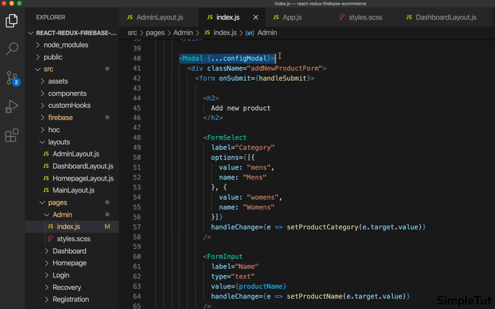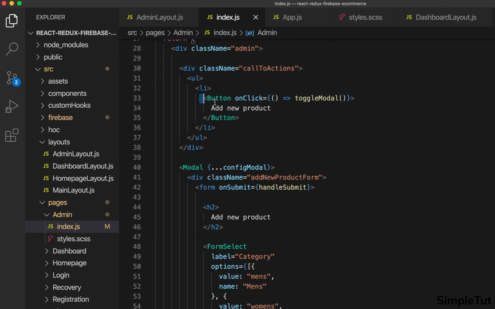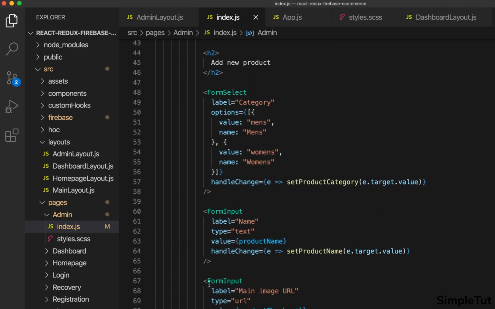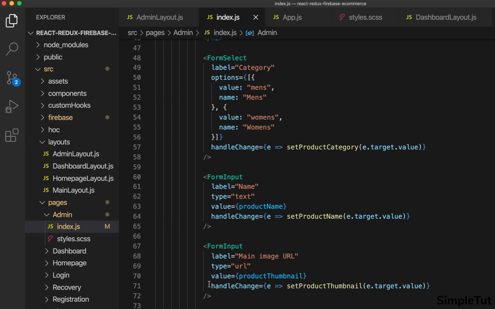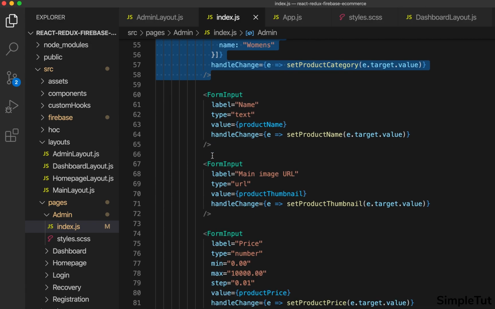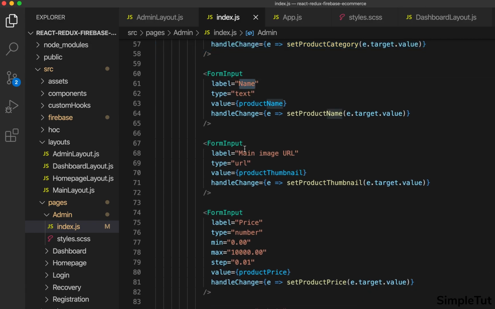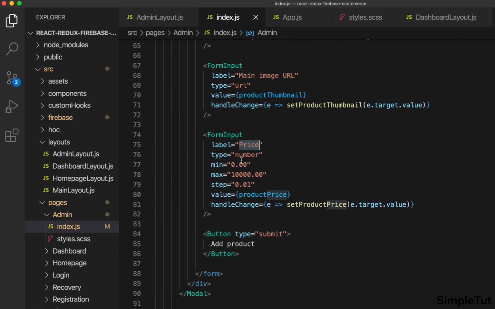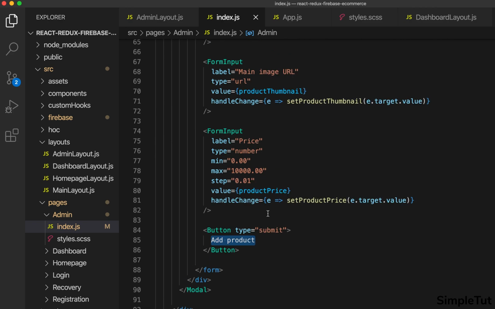And we do have a pop-up component. I've created a modal component. And this just toggles whatever we pass to it based on the value that we're toggling here. And this just contains our form. So the form fields that we need is just a category select, which I'll show you in a second, a product name, a main image URL, and a price, as well as a submit button.